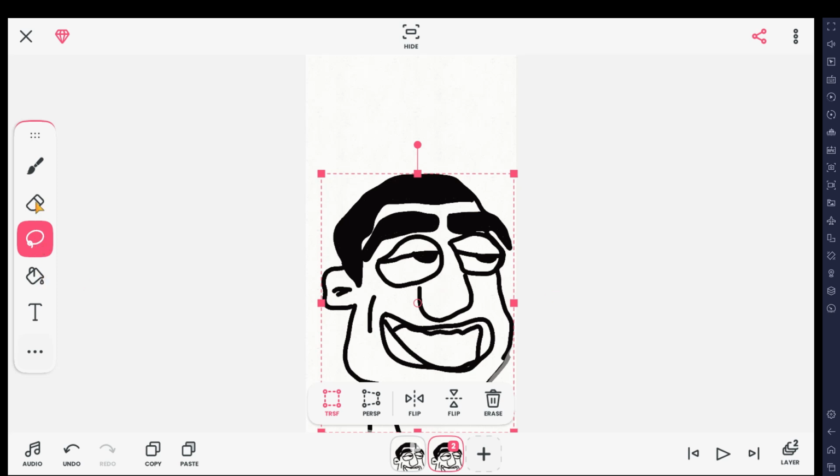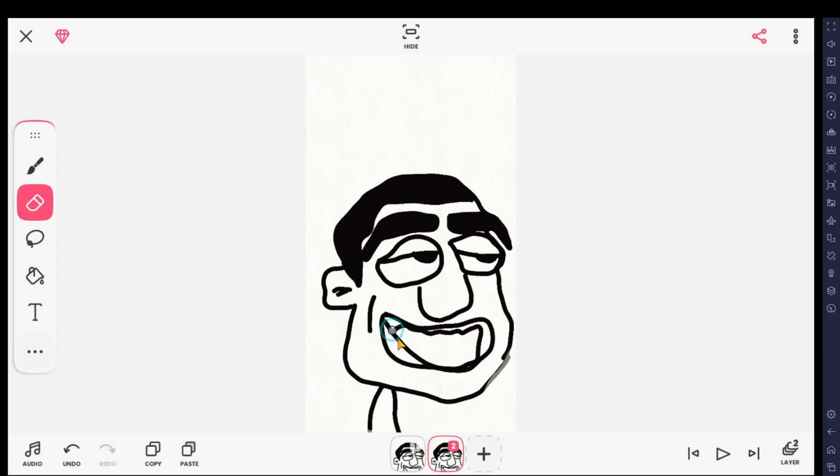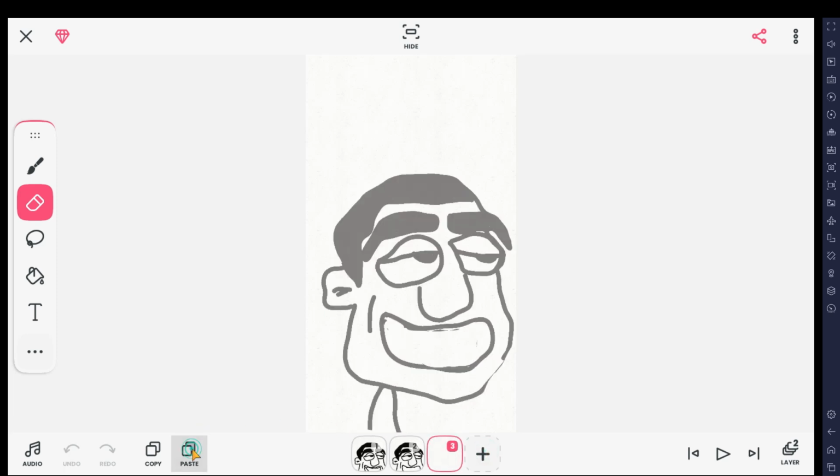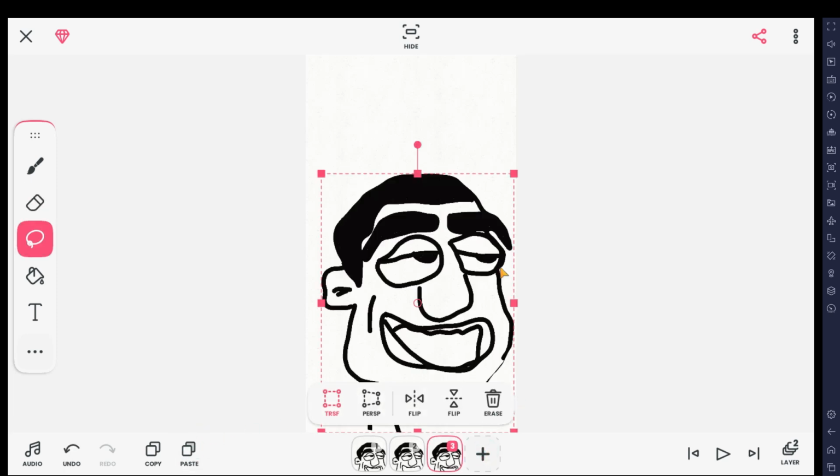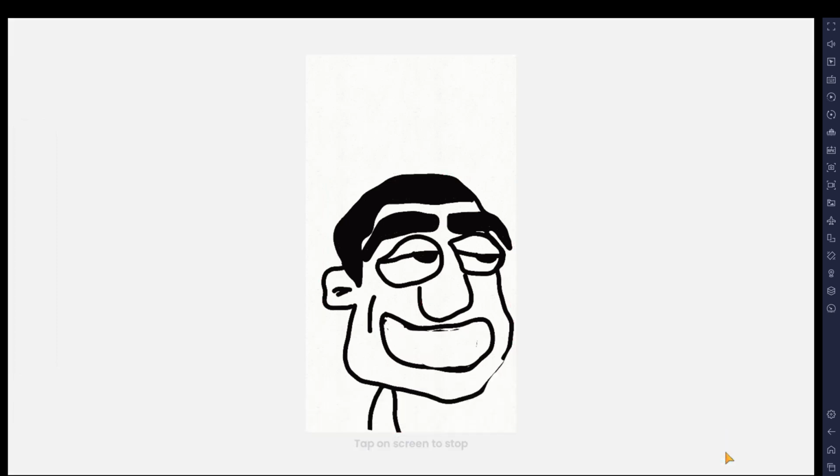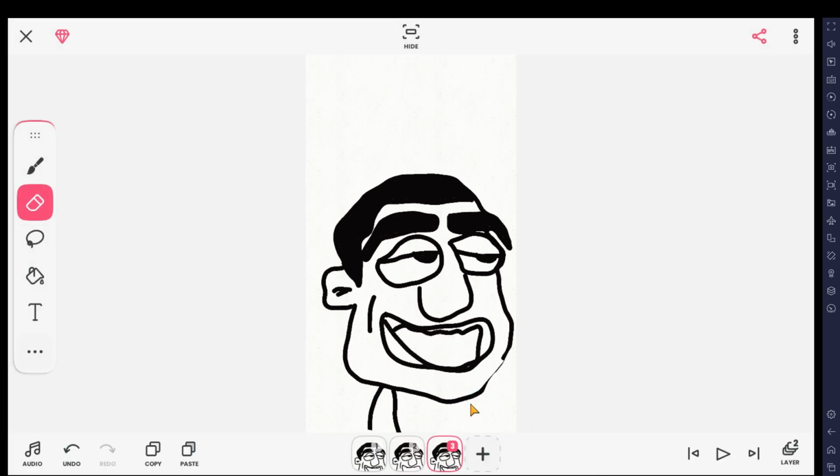Then let's say we want to remove these. Remember, you have turned on your screen to see the previous frame. You can go to the next one, paste, and continue like that. Now if you play, you notice there is that movement. It's not that perfect. This is just to show you how you can do it.